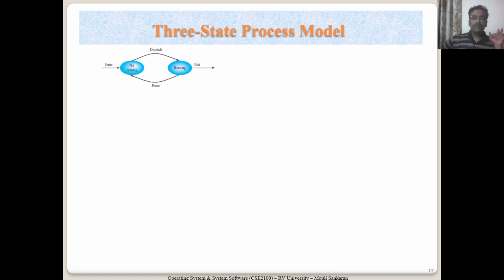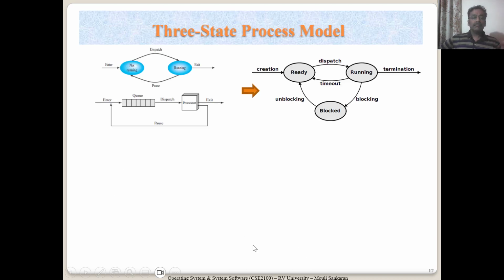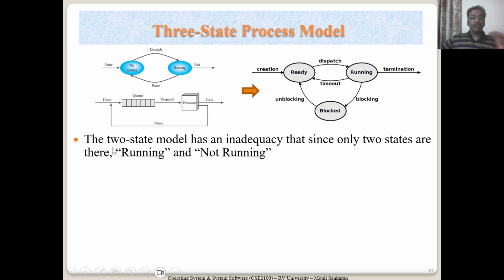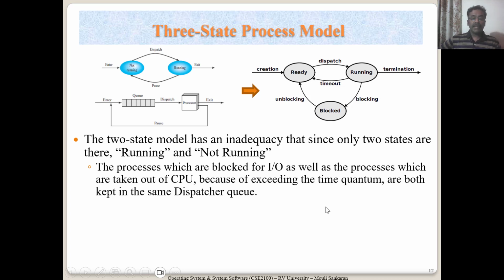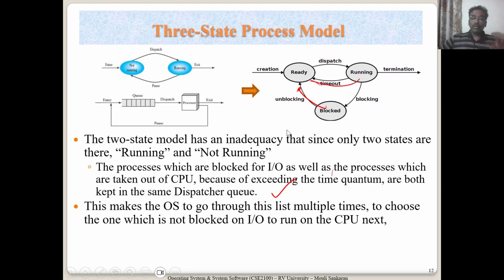Okay, so the three-state process model, and this is the new one we are covering. The two-state model has been found to be inadequate, so we added a blocked state. The processes blocked for IO as well as the processes taken out of the CPU because of exceeding the time quantum are both kept in the same dispatcher queue. It could be here or it is moved here. Now this makes the OS go through this list multiple times to choose one which is not blocked on IO to run.